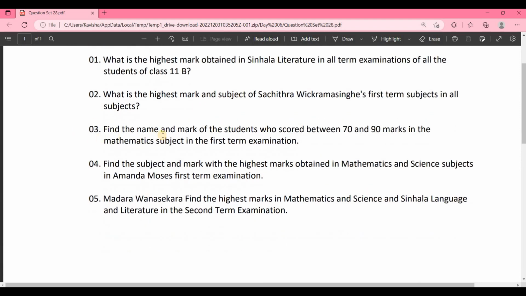In the third question, we have to find the name and mark of the students who scored between 70 and 90 marks in the mathematics subject in the first term examination. In here, there's a condition: we have to find the marks between 70 and 90 in the first term examination, and it should be mathematics.